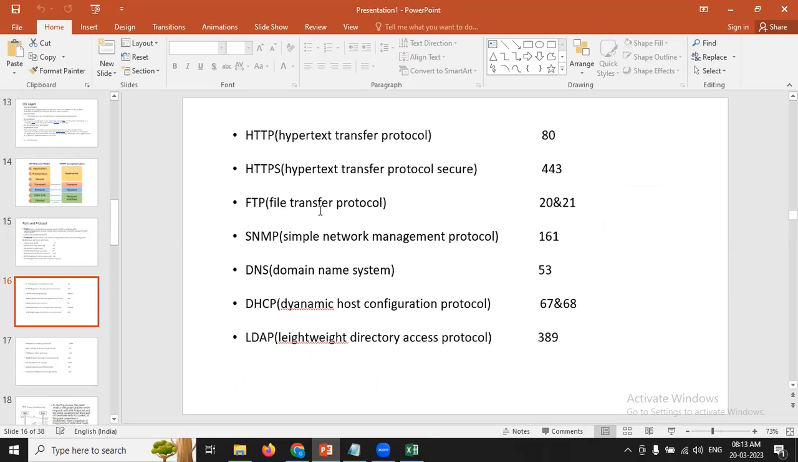Next is FTP, File Transfer Protocol. Here 20 and 21 are the port numbers. Why are these 2 port numbers coming here? For example, how are files transferred from one machine to another? I am sending an Excel sheet, a PDF file or a Word document to you. My side the port number is 20, your side is 21. From sender to receiver and receiver to sender. That's why it's 2 port numbers.